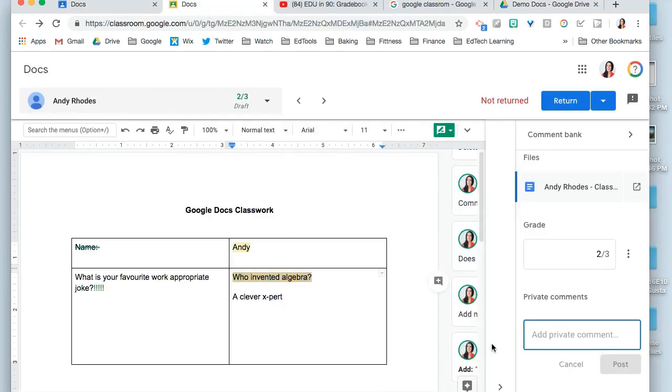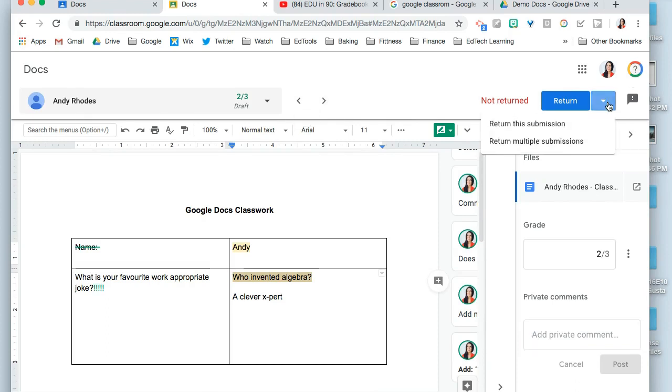This is great for leaving more thorough feedback, or if you've given them an assignment that isn't a text document and you can't leave comments on it, maybe you've asked them to upload a photo or something, then you could give your feedback here in the private comment section. Once I've finished with that student, I can click return and it'll release that score immediately. But what I like to do is do all of my student marking and then return to all of them at once. So return multiple submissions at the same time.